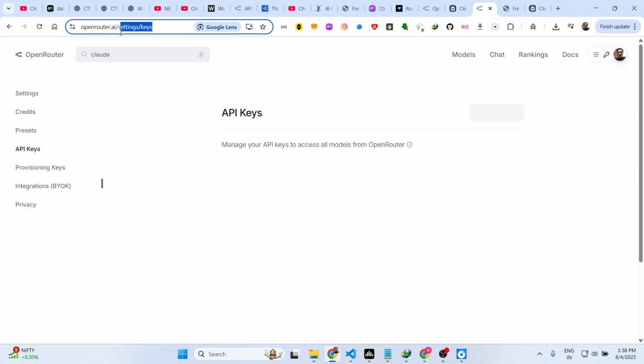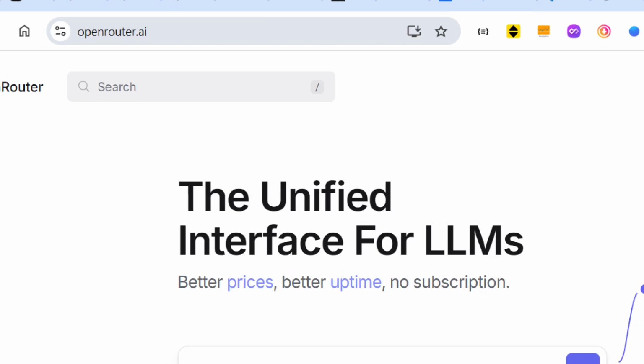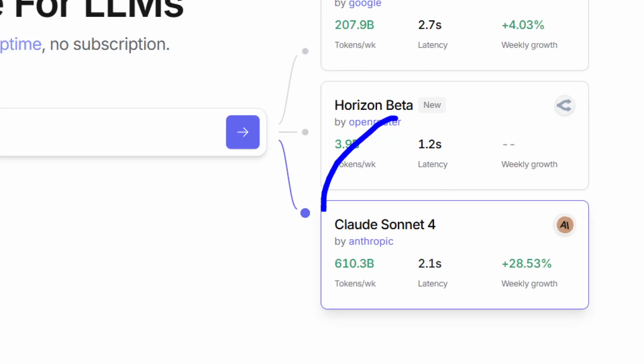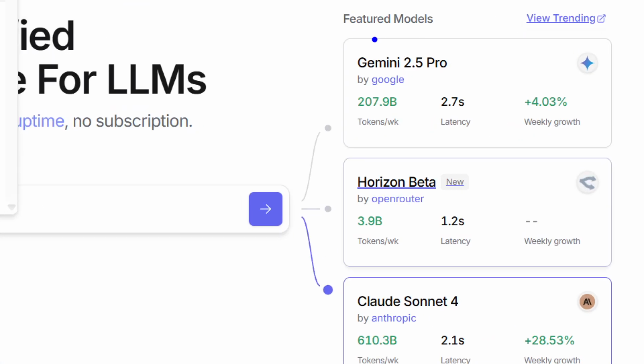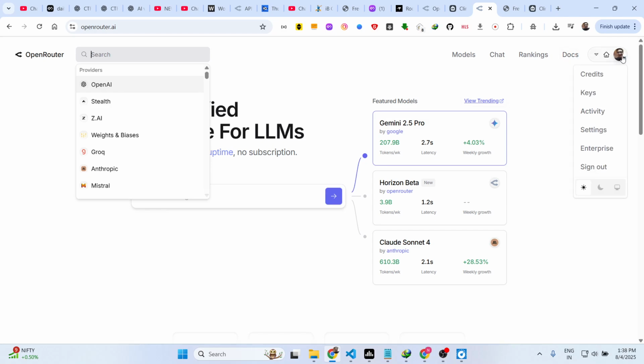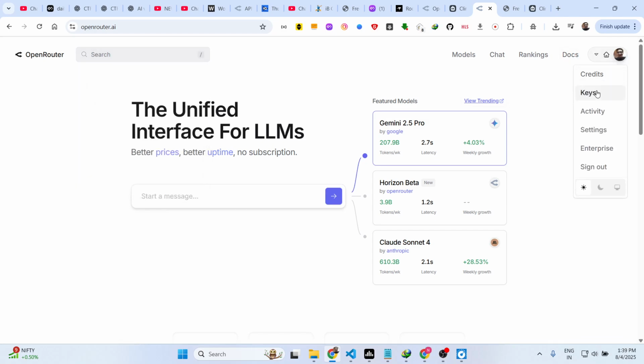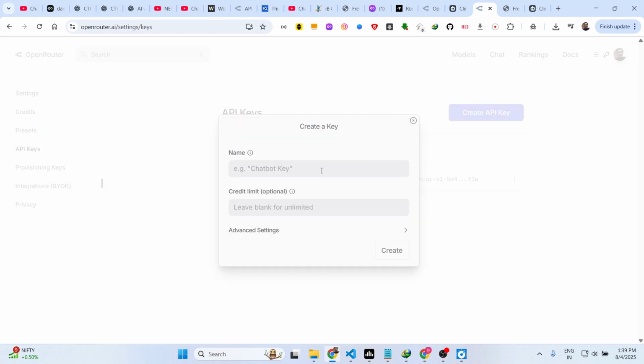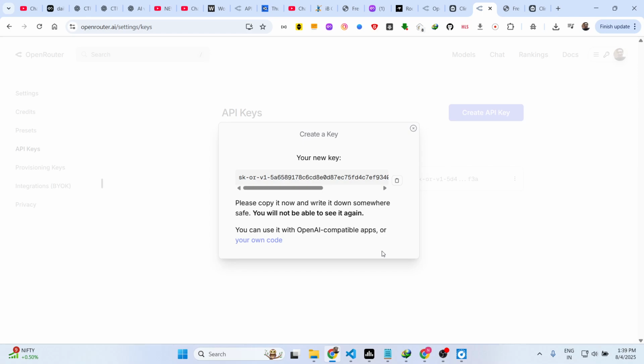So just create an account here, OpenRouter.ai. Here you can search for any model, Gemini 2.5 Pro, Claude models as well, Horizon Beta. All the popular models are there. Simply log in, go to the API key section and create your own API key from here. Click on create. You don't have to specify any subscription limit. It's totally free and unlimited.